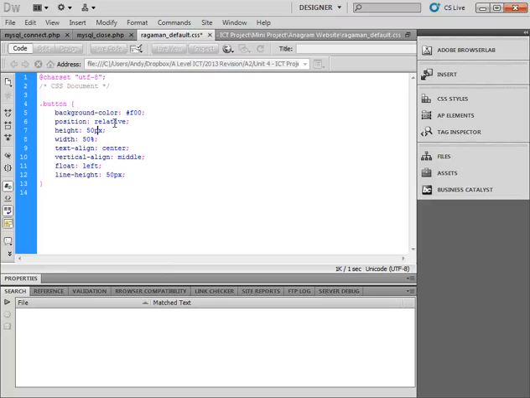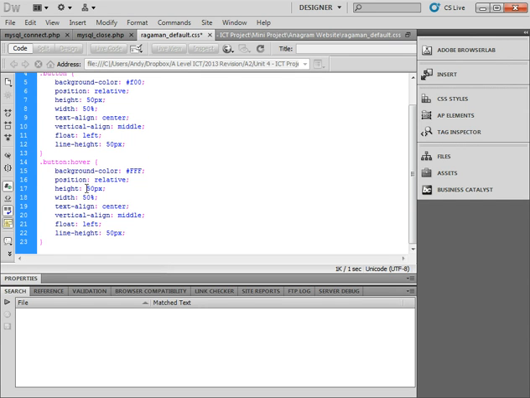We've got a height of 50 pixels and a width of 50% of the object that it's going to be placed inside. In this case it's going to be the window, so it'll be 50% of the window. We're going to align the text in the center, vertically align the text in the middle, float it generally on the left hand side of the page, and change the line height to 50 pixels. We're also going to do a similar thing, button, and add a colon and hover. So this is when you hover the mouse over top of it. The only change for this one is that we're going to add triple F, so basically this means make it white.